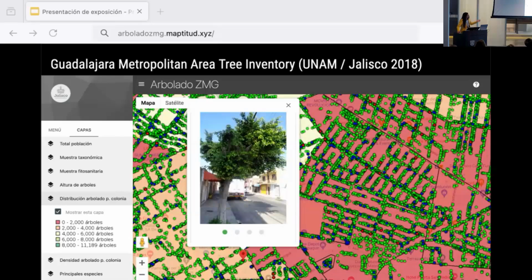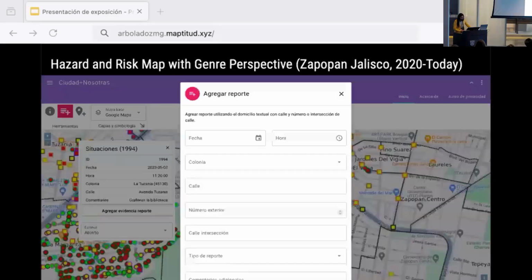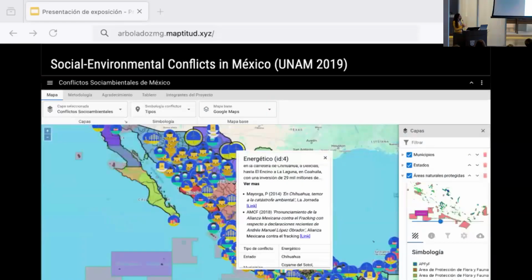When I did this work, I had to do it in an artisan way. All the parts there, I did. I also made a platform for registry of hazard and risk maps with gender perspective for Zapopan City in Jalisco too, in the year 2020. This platform is still running. And an index of social environmental conflicts in all the country. This was made for the same university.